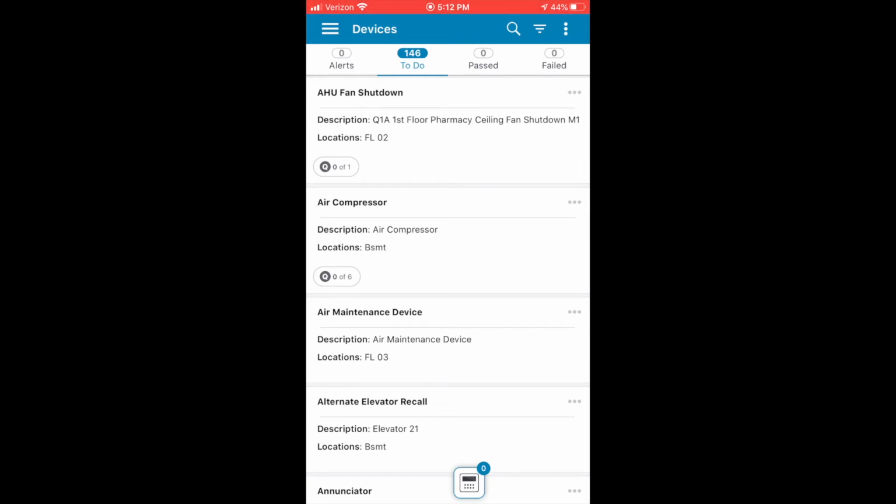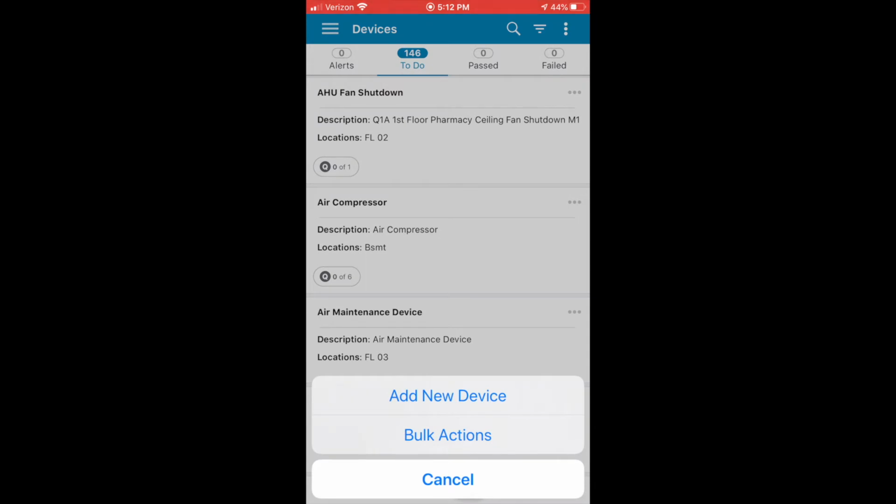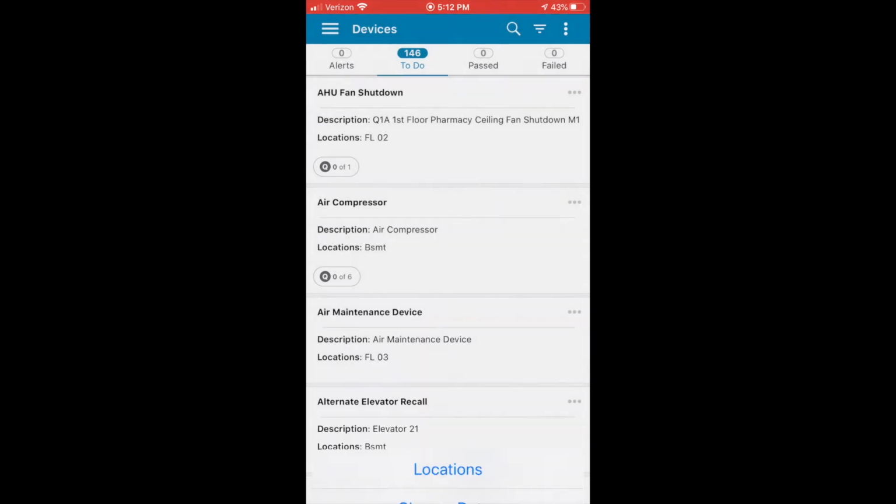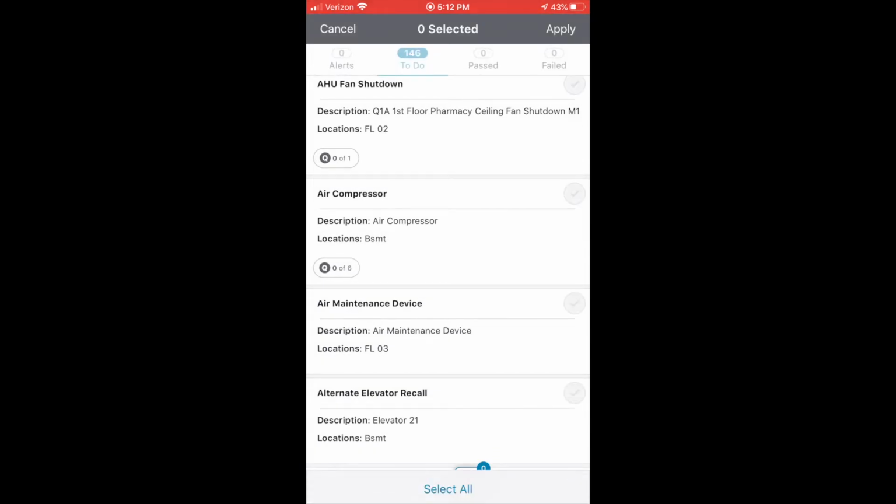So what I'm going to do is go to the top right menu, which is the three vertical dots. I'll select that, and there's an action called bulk actions. Let's select the bulk actions. Now it asks me, do I want to change the locations? Do I want dates, pass, or delete? Let's go with pass. You can see off to the right, they're all grayed out little check boxes. You can select one individually, two, or something like that, or you can select all at the bottom. So I selected all, and you can see at the top it says I have 146 selected.